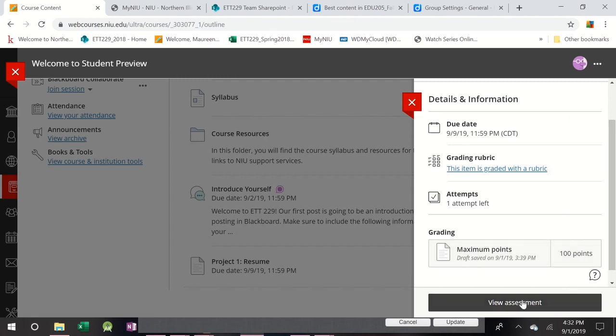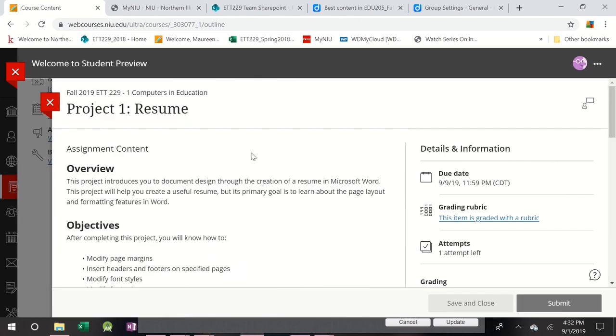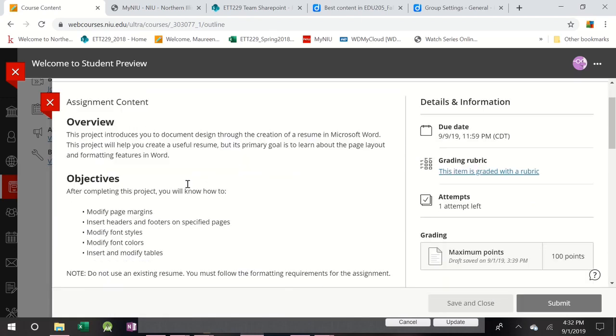In order to access the learning materials, just click on View Assessment, and it's going to open up some information. You'll also see that information panel here again. You'll see an overview of the project. We're going to be using Microsoft Word. Please make sure that you have downloaded Word onto your computer.